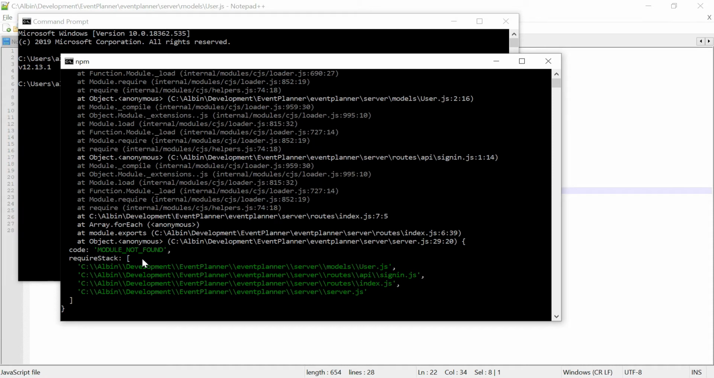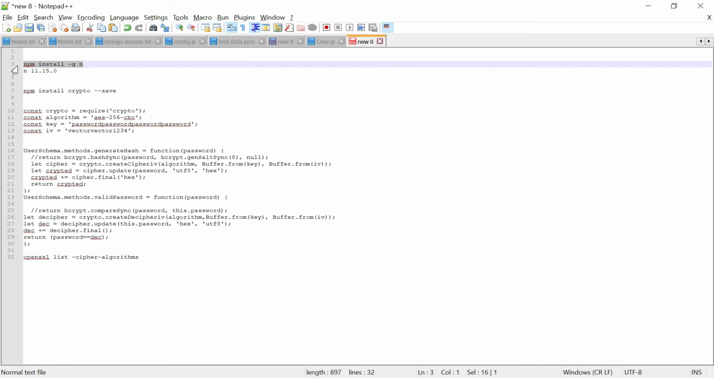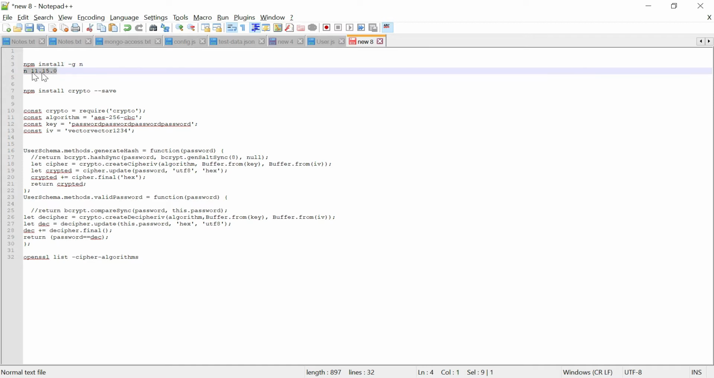So one option to overcome this problem is downgrading the Node version from the latest version, whatever my version is, 12 point, to 11.15.0. In that version the bcrypt module is compatible, so you will not see this error. You can execute the following commands to downgrade the Node version. One is npm install -g n, then execute n and the version required. Here we require version 11.15.0. Once you do this, you will be able to successfully encrypt and decrypt with the bcrypt module.